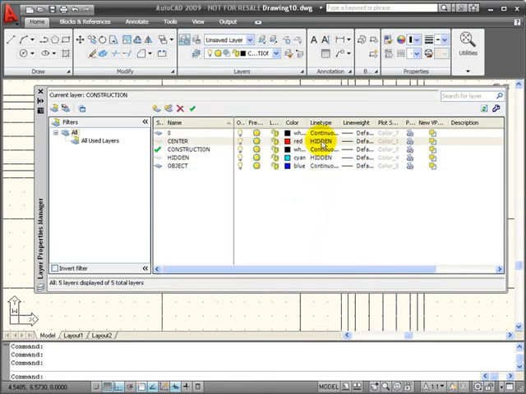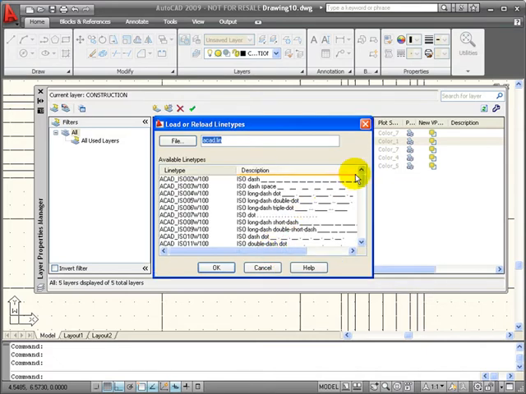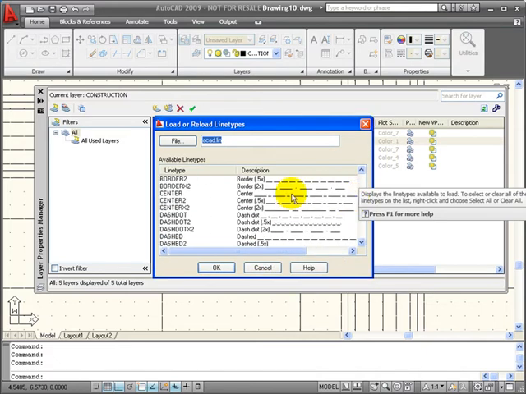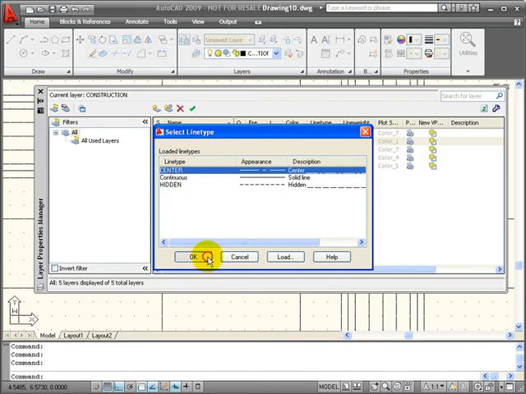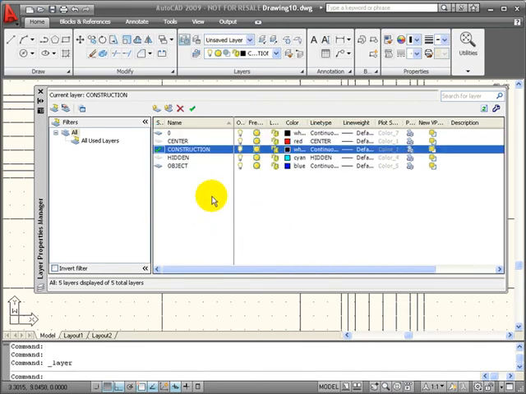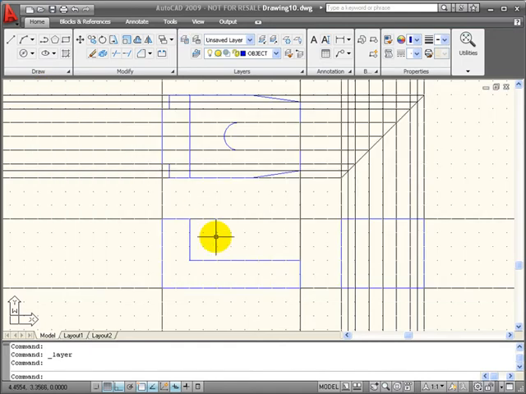and for the line type we need to add our center lines. So now that's been added to my loaded line types, I can select center line and say OK. I'm going to set my current layer to the object layer and close my property manager.